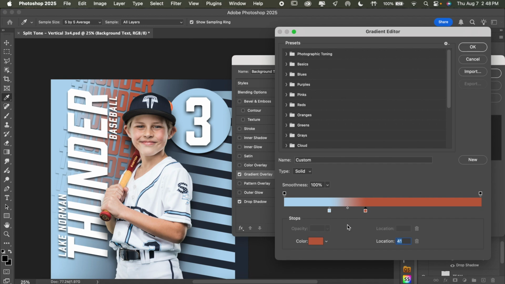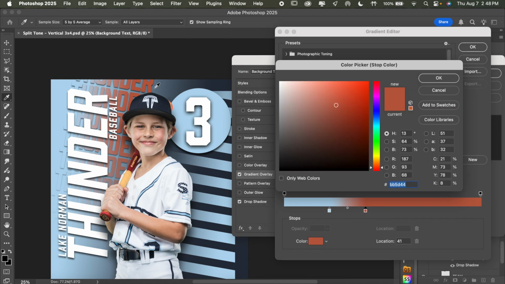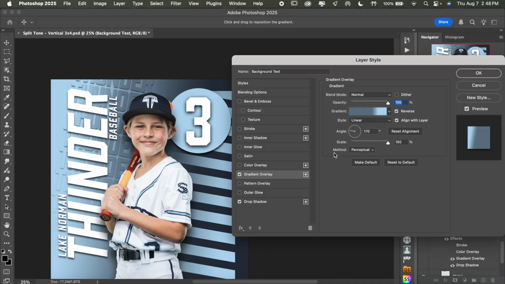I want to click this one. I'm going to grab this color that is fading to here. Just lighten it just a little. Let's see what that does. Because what I want to do is actually turn this drop shadow off. See how it's just very subtle in the background.